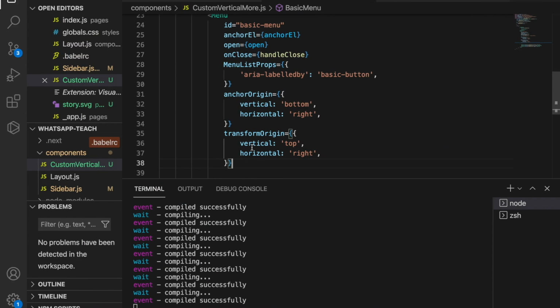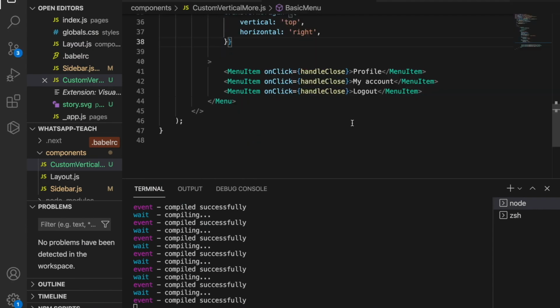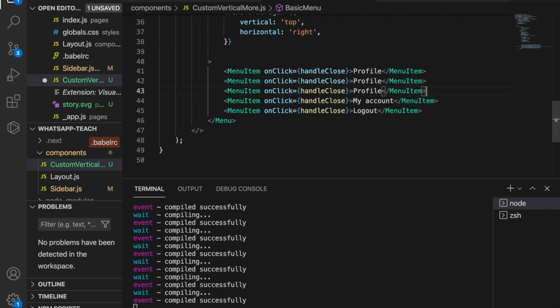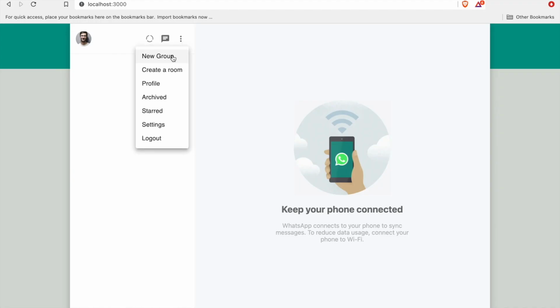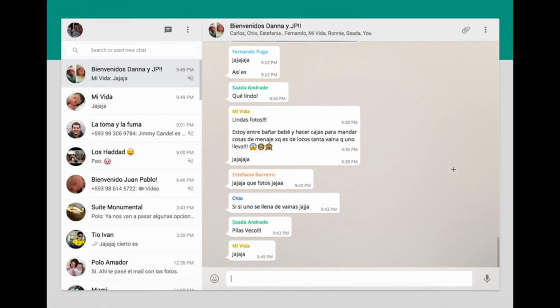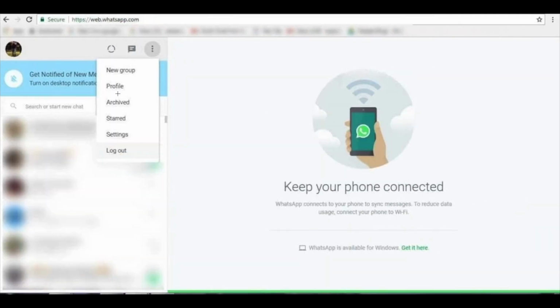And now we can change this menu. There should be 7 menu items, so we need to add 1, 2, 3, 4. And now we have to change this to new group, create a room, and profile, keeping the same, and archive, and starred, and this is settings. Now we can see we all have these menu items, and you can see there is a light gray color when we hover over the menu. And now you can see which is the same as the real WhatsApp.